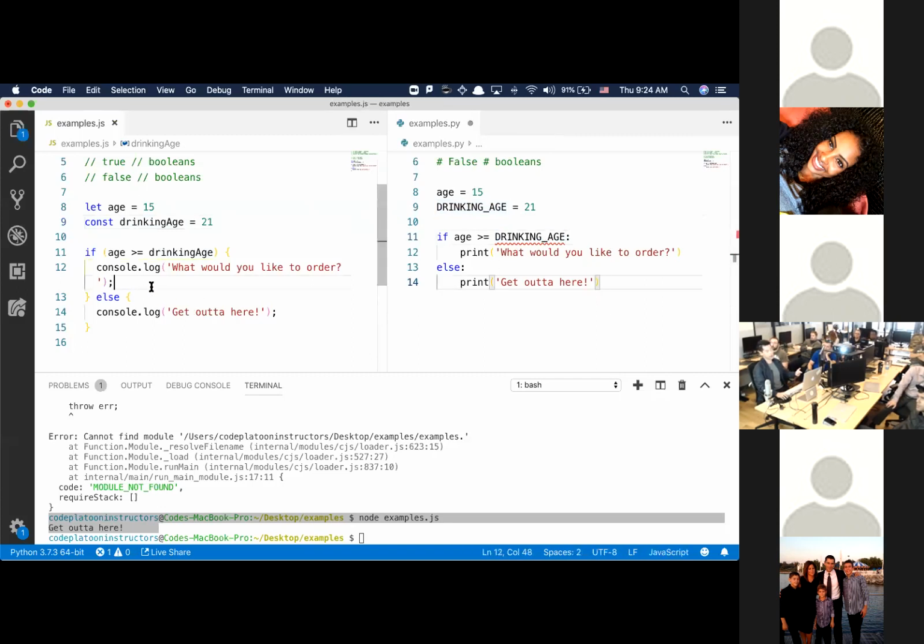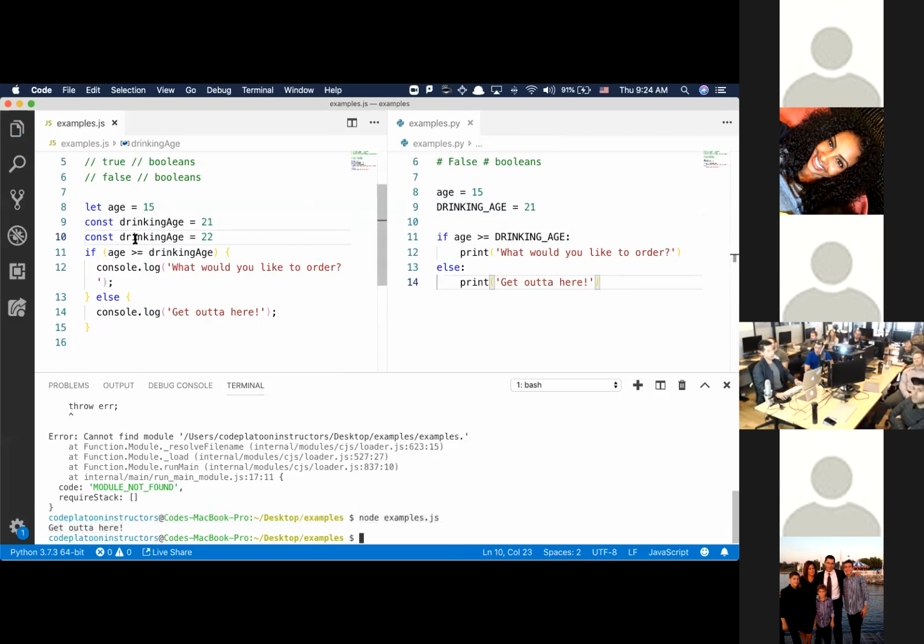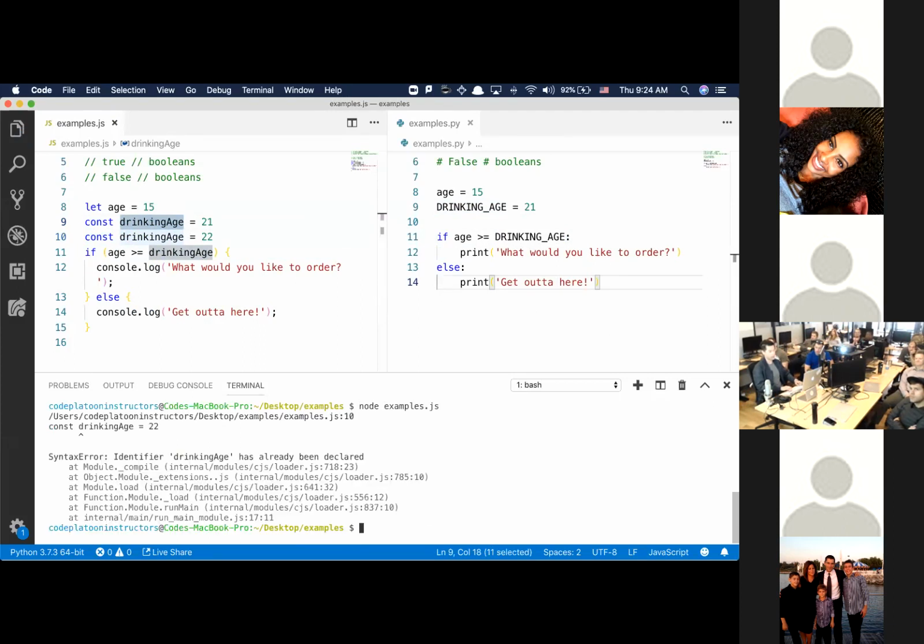Let's iterate on this. Sorry, one question, John. Go ahead, Hal. Making it all caps, though, doesn't give the functionality that you get in JavaScript, right? It does. So I can't change it. I believe if I have a drinking age on line 9 and drinking age on line 10, and I try to overwrite something that's a constant, I believe it should blow up, but I'm not positive. We'll find out right now.